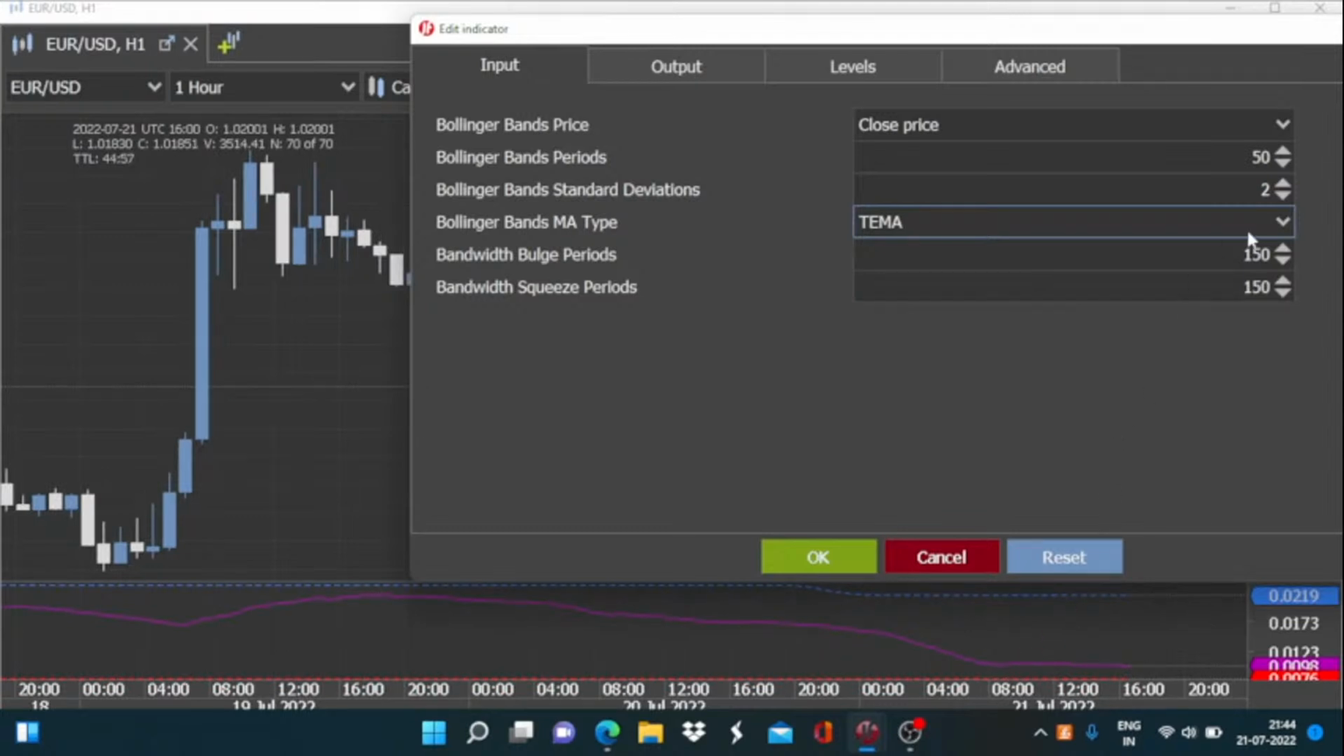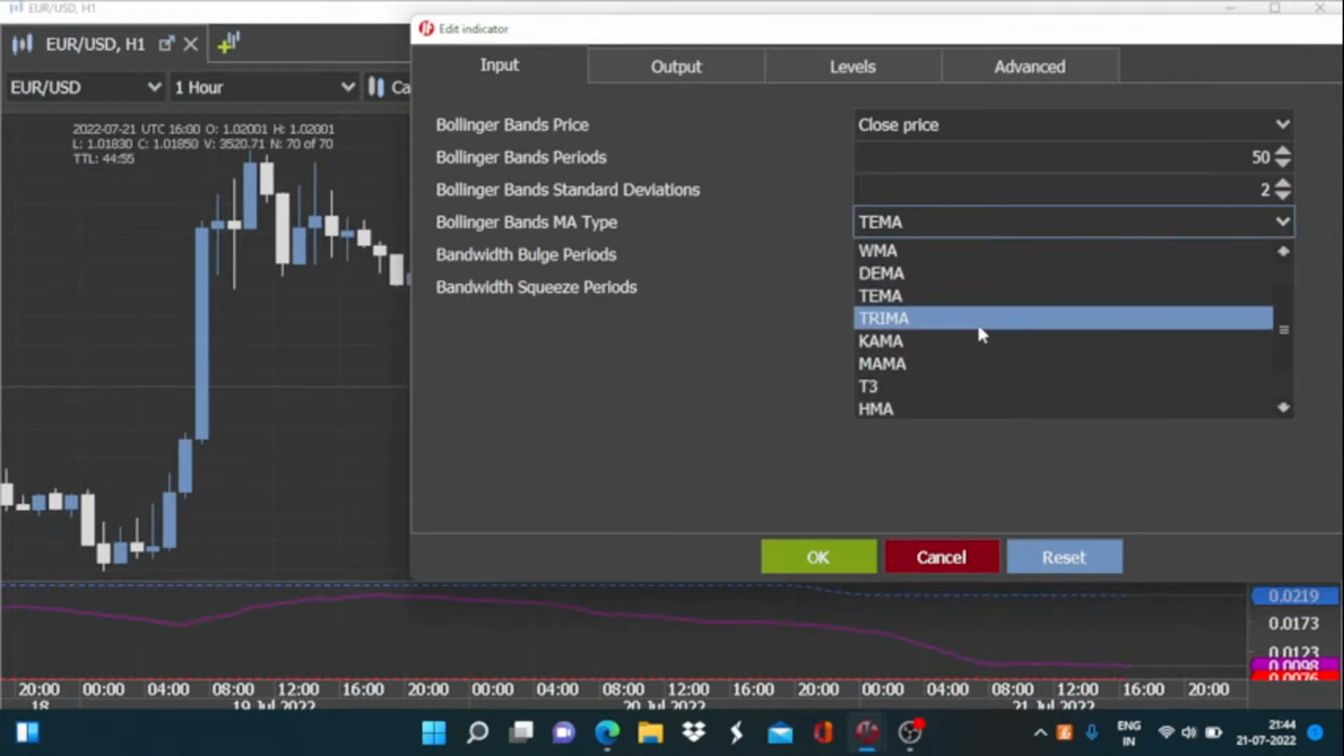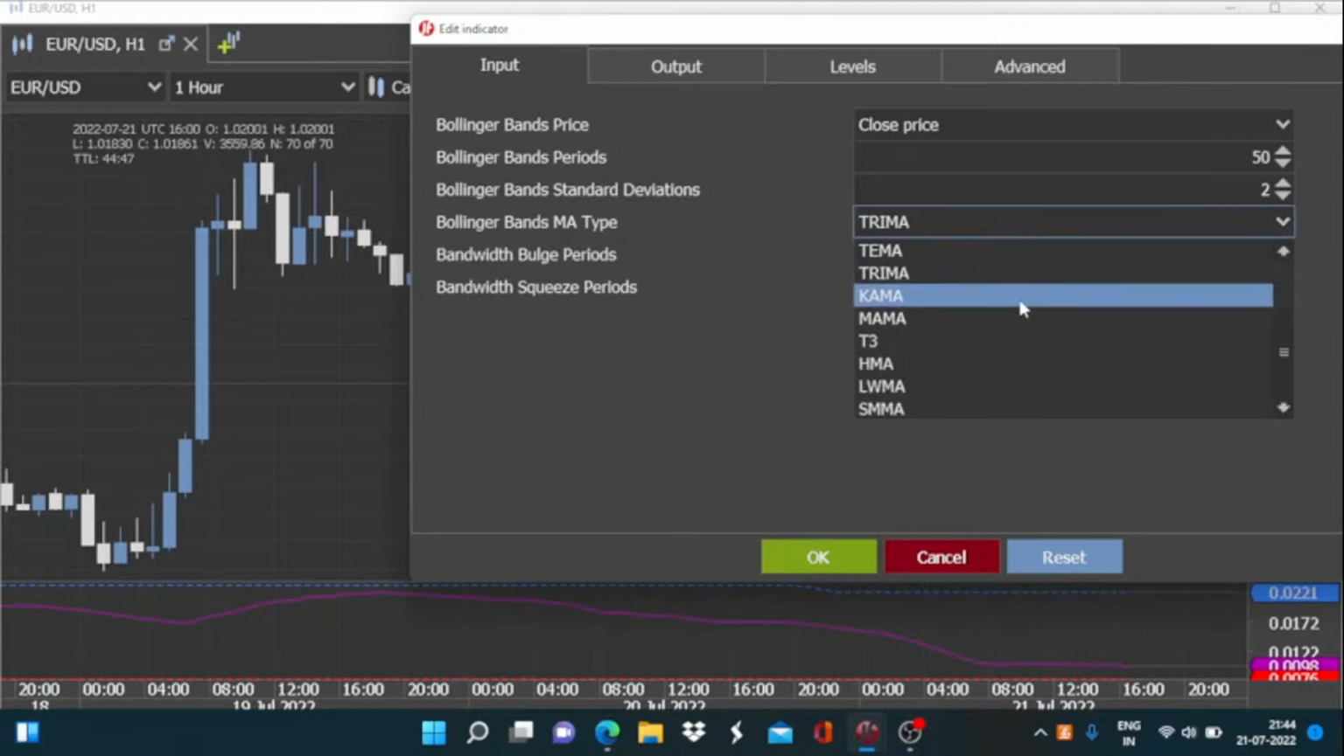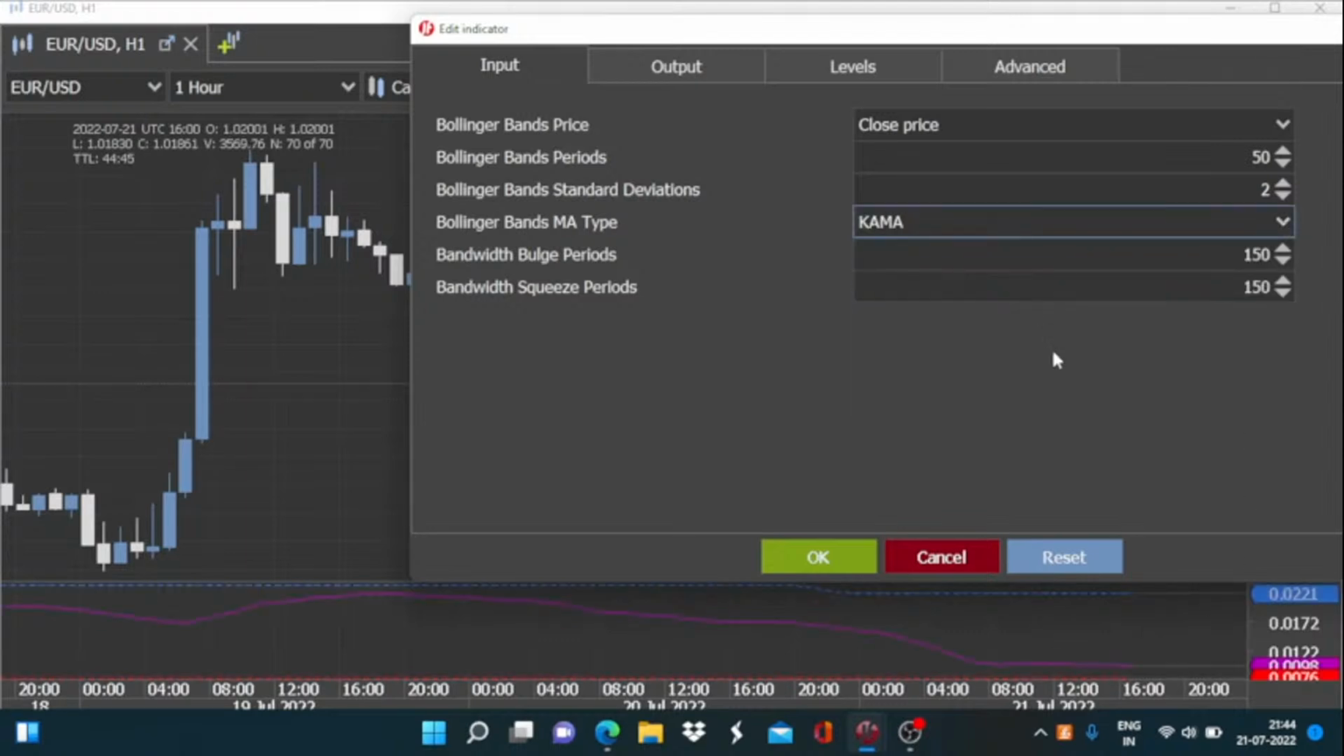All right, then we come to the TRIMA. So we have this. Now let's try out Kaufman's moving average. So again, there is some change. Let's see what happens when we use the MAMA.